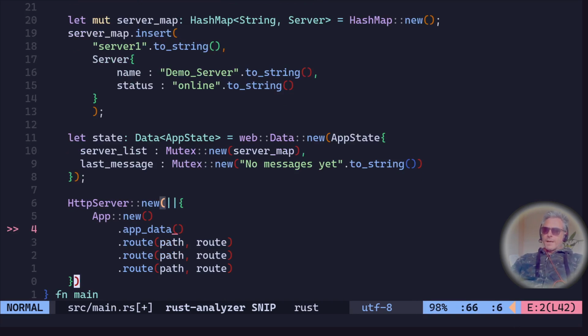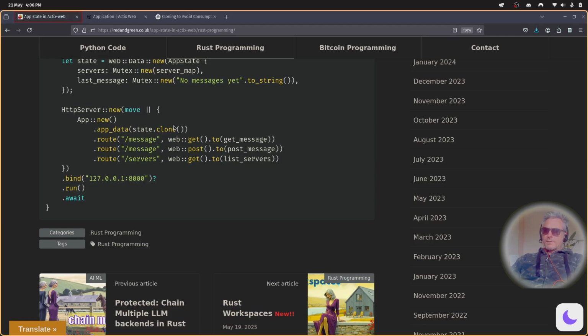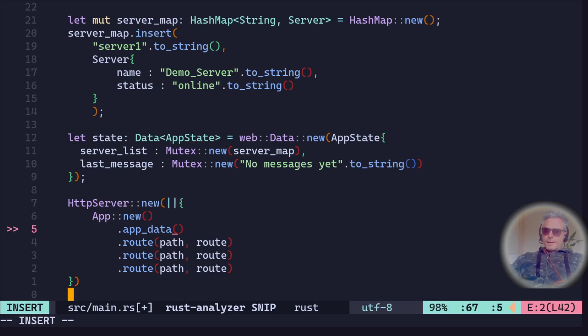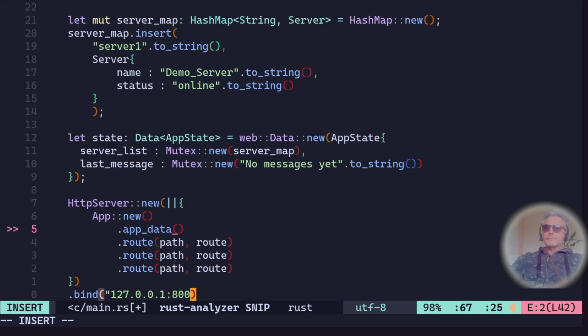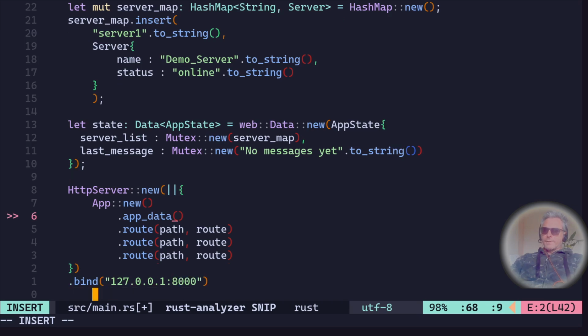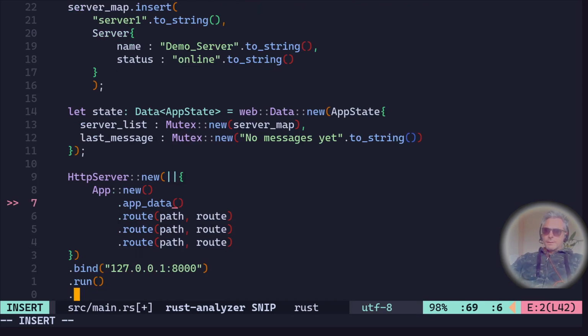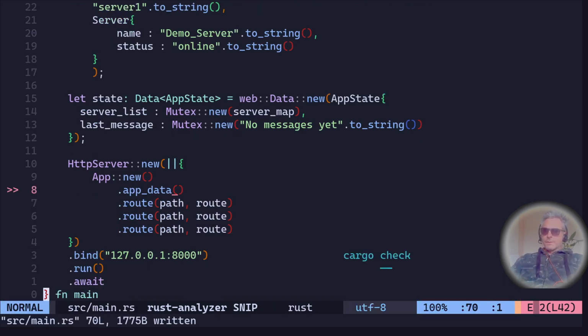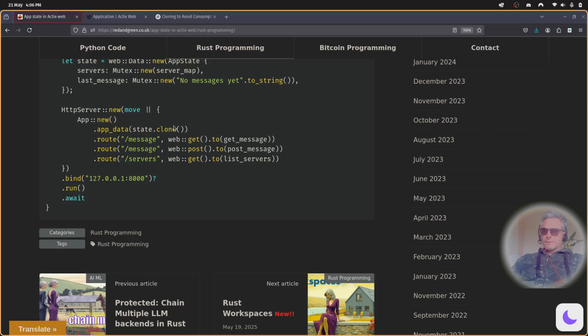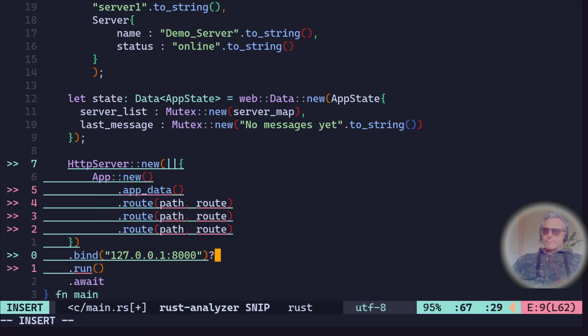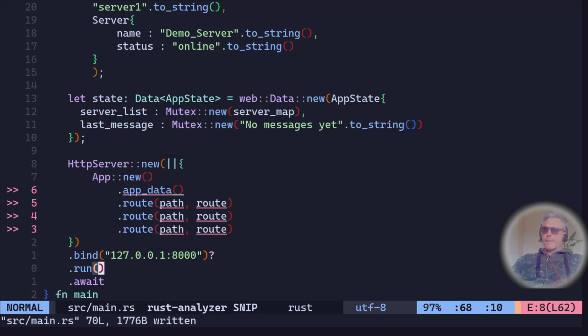And then once we've got the app, we do the bind outside of that server, isn't it? Yeah, bind, run, await. Dot bind. Good old 8000. Dot run. Dot await. And that's not happy for some reason. Yeah, because bind's returning a result, isn't it? Potentially. Right, well, we're nearly there.